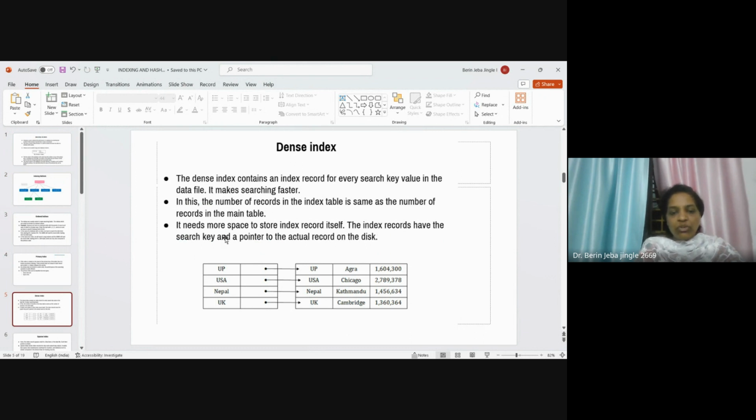What is the disadvantage of the dense index? It requires more space for storing the index records themselves. Each index record has the search key as well as the pointers, which we already studied. It has a set of pointers which point to the corresponding records on the disk.